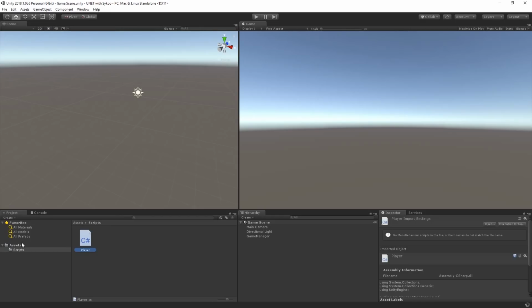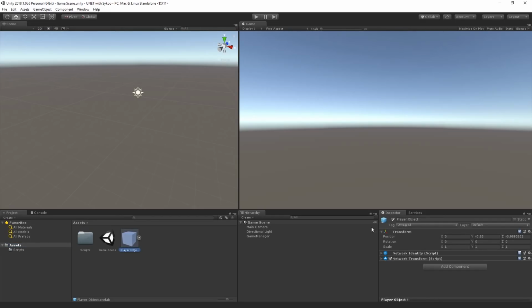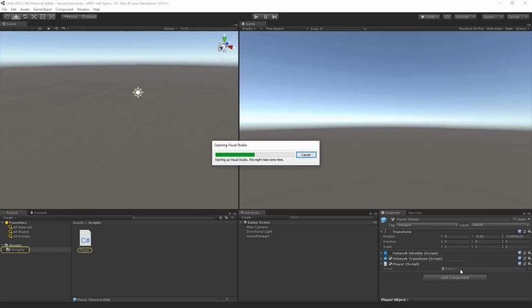There we go. And what we're gonna do now is we are going to pick our player object prefab, and we're gonna add the component player onto it. So the one that we recently created. Now I'm gonna open this up in Visual Studio.